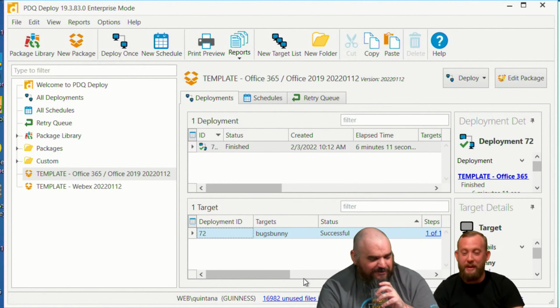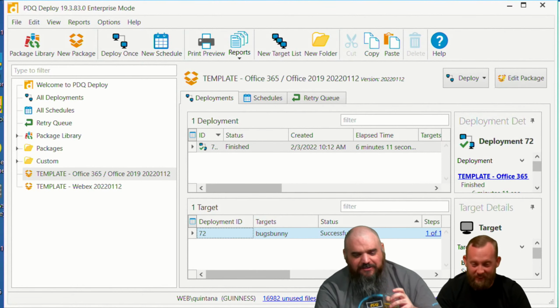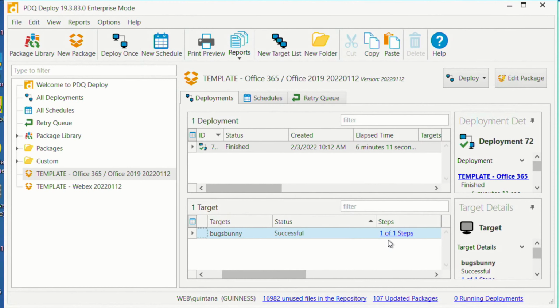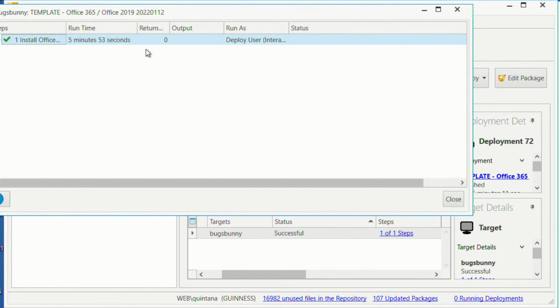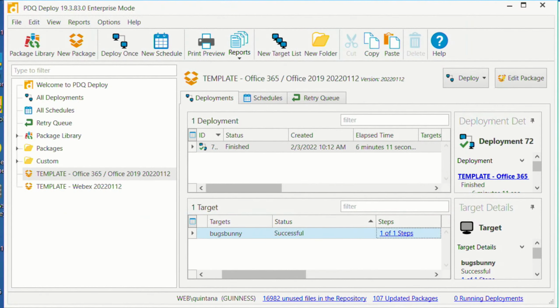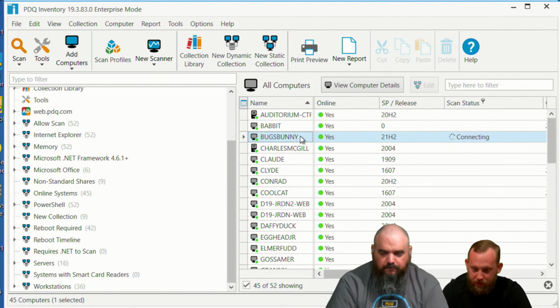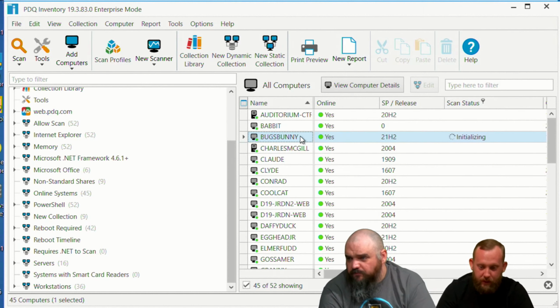Hey, it looks like that was good timing. Ooh, that was completed. Good. And I'm actually surprised that it worked. No, we had full confidence. Yeah, absolutely. Do we want to log into Bugs Bunny and see if it's there? Yeah, let's fire up inventory here. We'll look at Bugs Bunny and we'll fire off a scan and open it up.